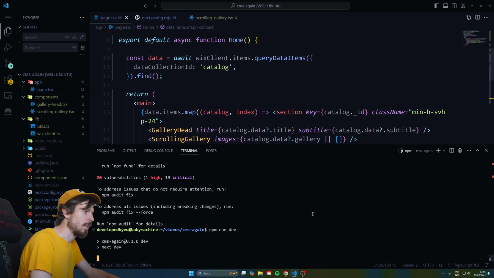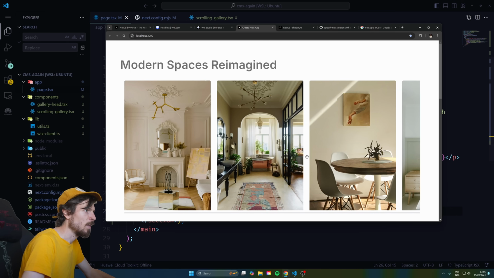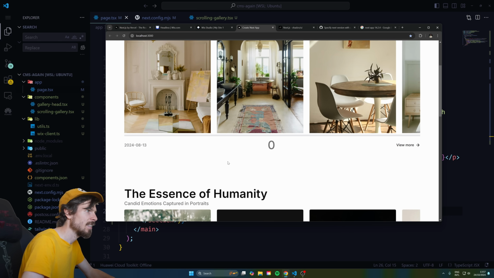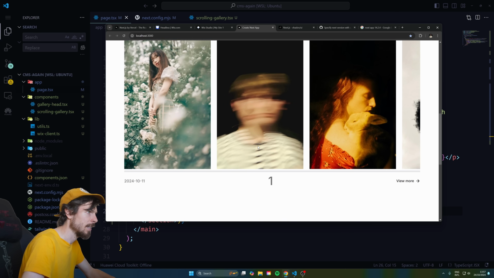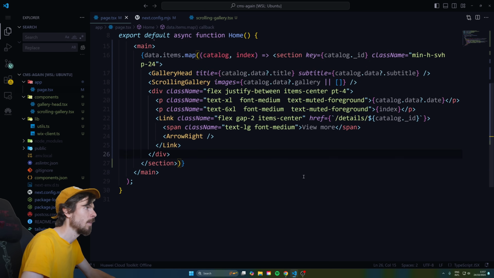And that's it. So this link is basically going to take us to the details page here in catalog ID. So if we run npm run dev again, it's not going to take us there, but let me just show you how the styling looks on this. So let's do refresh. Gonna take a second. But there we go. So we got the date also popping up, 0 and view more there. So 1, 2, and 3. All right. Super cool.